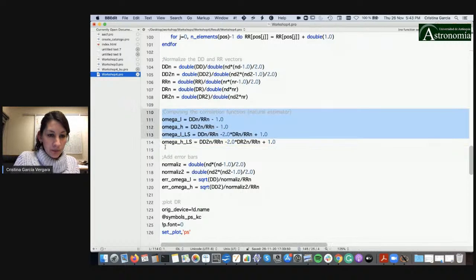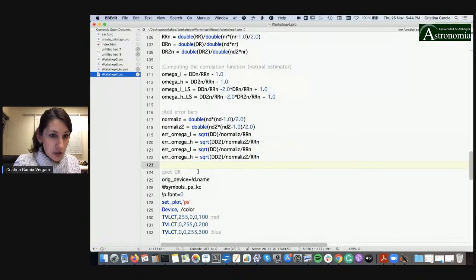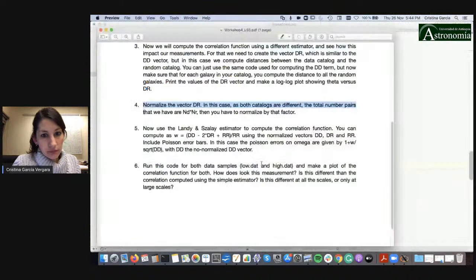Okay, I'm going to add error bars also. In this case, the error bars are still Poisson, but they look a little bit different than for the other estimator. I provided you with the equations in the instructions. You can actually prove that this equation is correct. The error in this case is 1 plus the correlation function that you measured, in this equation, over the square root of DD. And here DD is the not normalized vector.